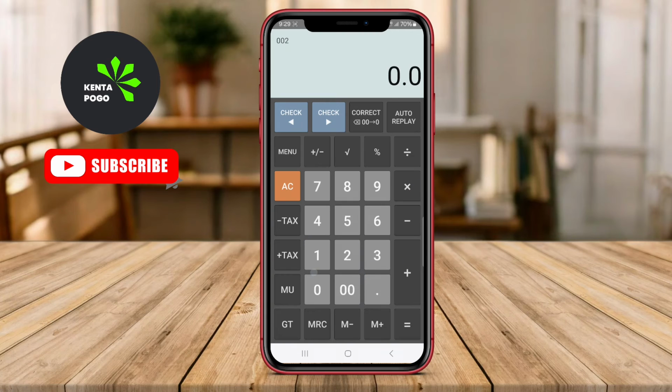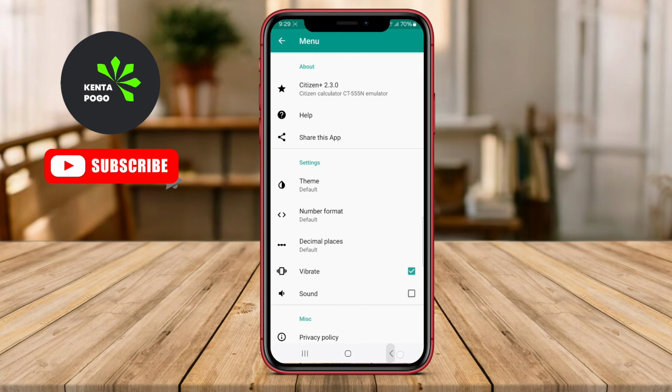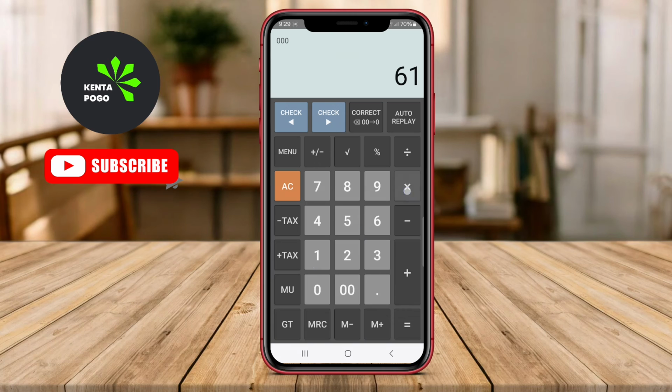Additionally, Citizen Calculator Pro is designed with a user-friendly interface, ensuring smooth navigation and quick access to various functions. Its reliability in providing accurate results makes it an ideal tool for students, engineers, accountants, and anyone in need of a robust calculation tool. Overall, this app combines traditional calculator features with modern technology to enhance the calculation experience on Android devices.